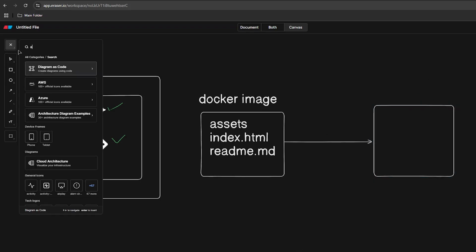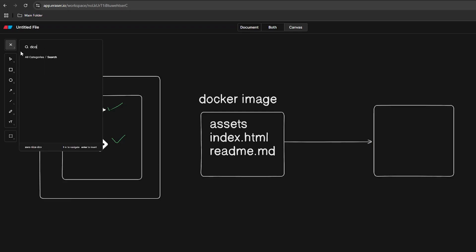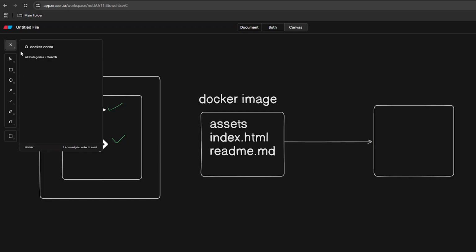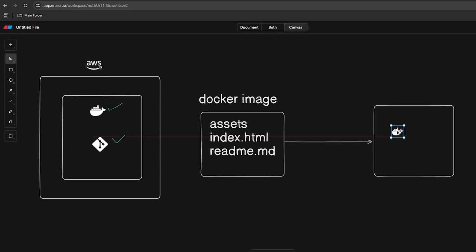So I'm going to say Docker container. Is there anything? No, Docker. So I'm just going to simply put this icon here for this container, and this is going to be in a Docker image, not image, rather a container. So this is our initial goal.